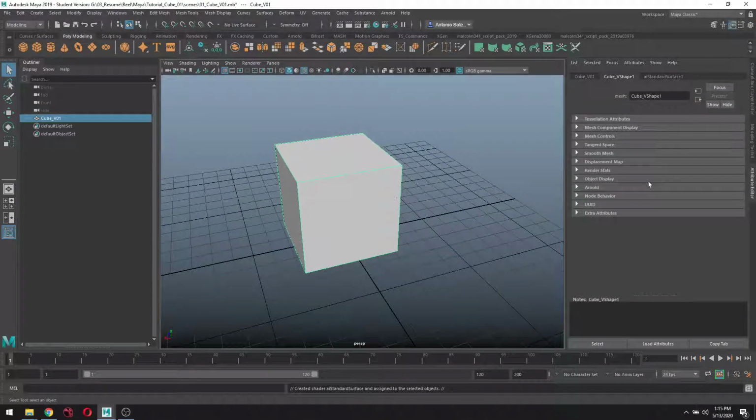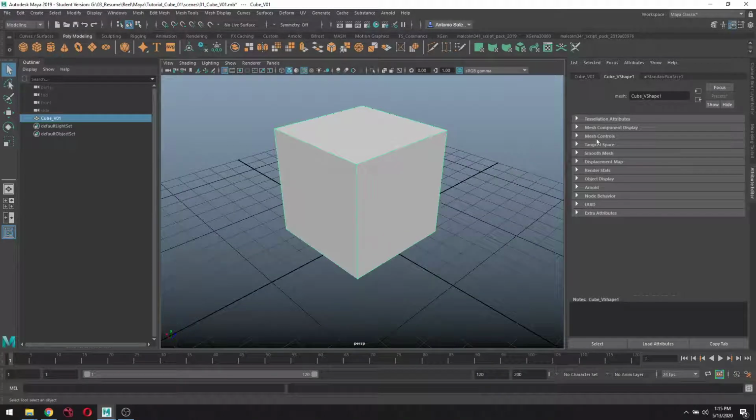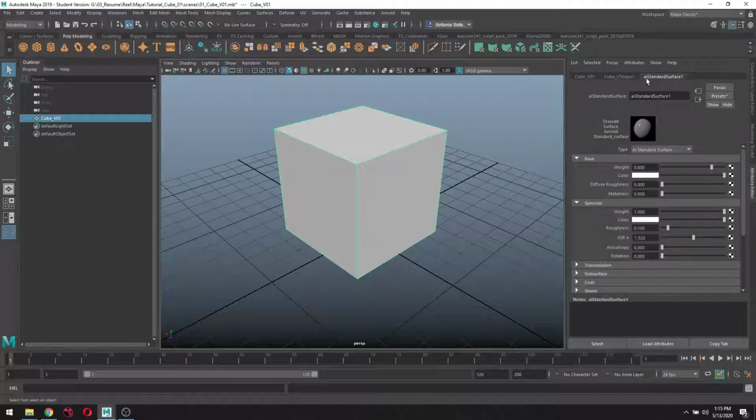Okay, as we do that, you notice that our attribute editor automatically popped open. This is pretty much giving you reference that the material has been applied. If you go here, you can see that's the object we applied it to, and here's your AI standard surface 1. So we want to rename this. We're going to call this what it is: mat for material, underscore, crate, underscore, V01.